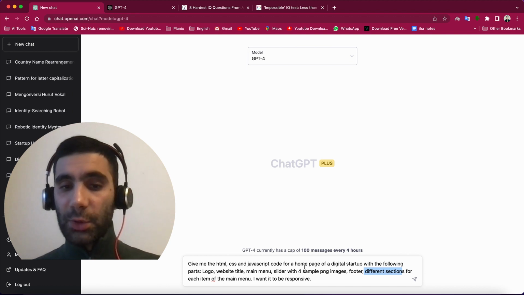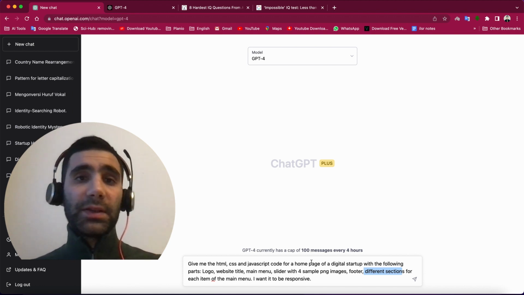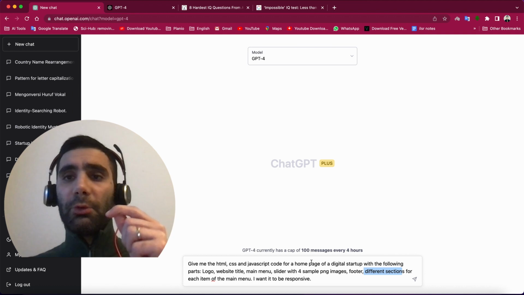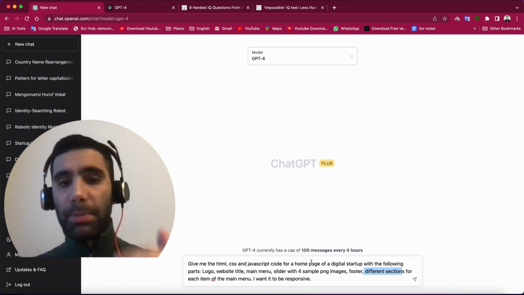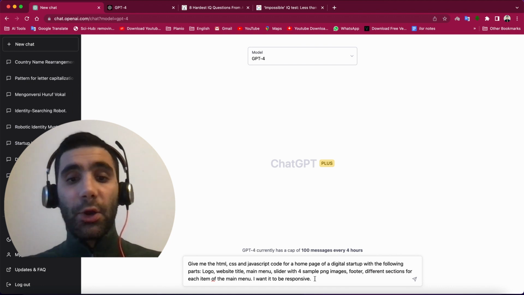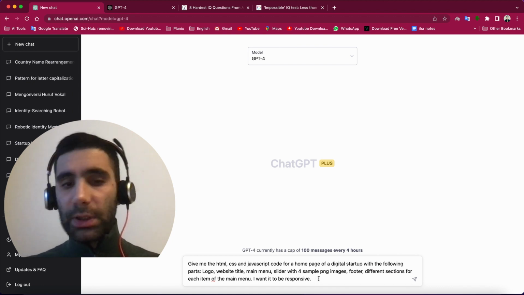So when I click on one of the buttons in the main menu, I want it to redirect to the related section in the same page, and I also want it to be responsive. So let's see what it does.